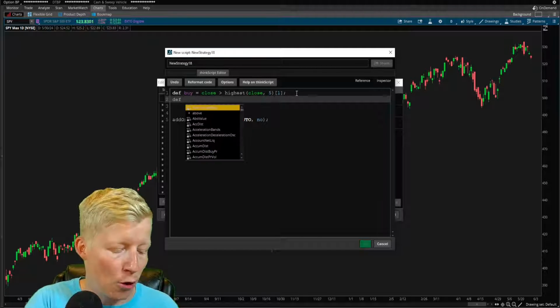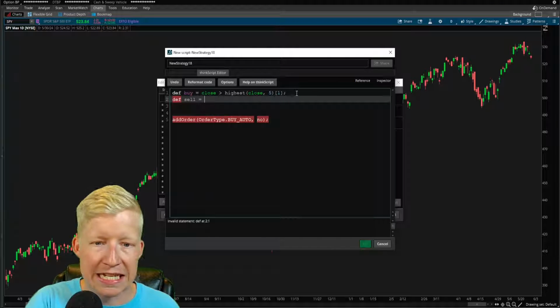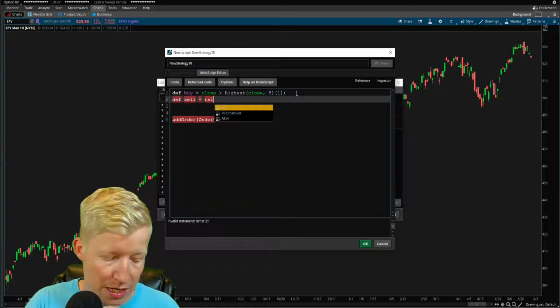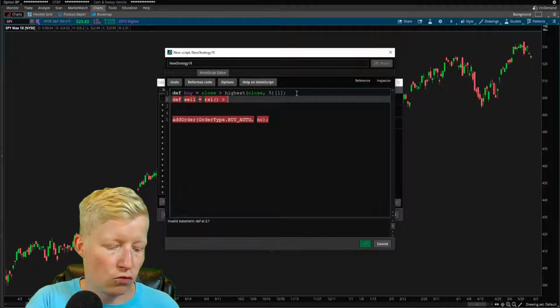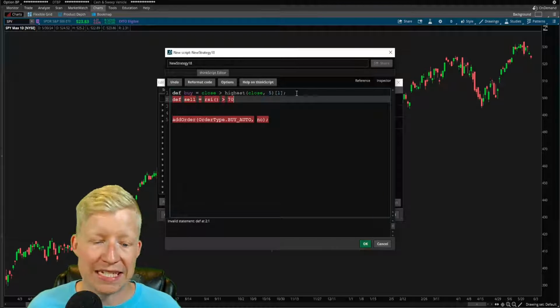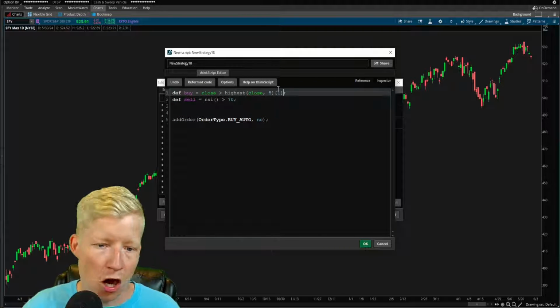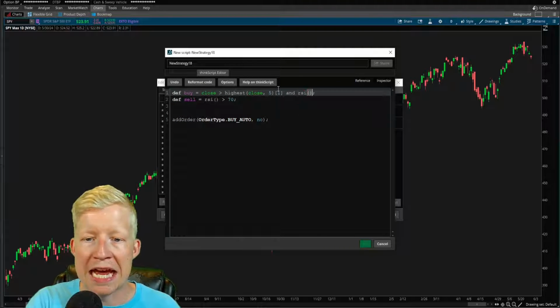Let's define our sell. Let's define a sell as the RSI. Let me do RSI greater than 70. That's going to be our lock profit or our sell. That means that also in our buy, I'm going to type in and the RSI is less than 70, right?